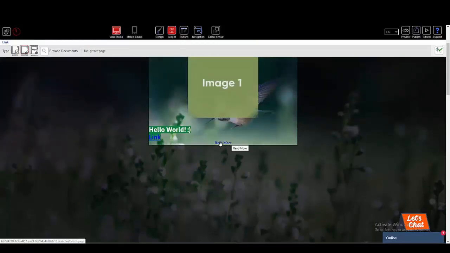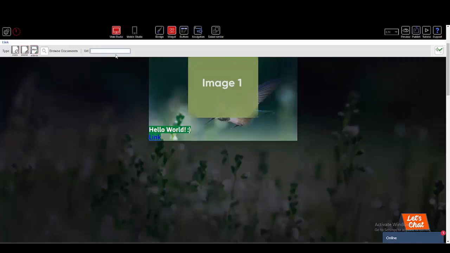The Read More button will appear. Click the third icon to link with an external URL. Paste or write the address in the marked area.